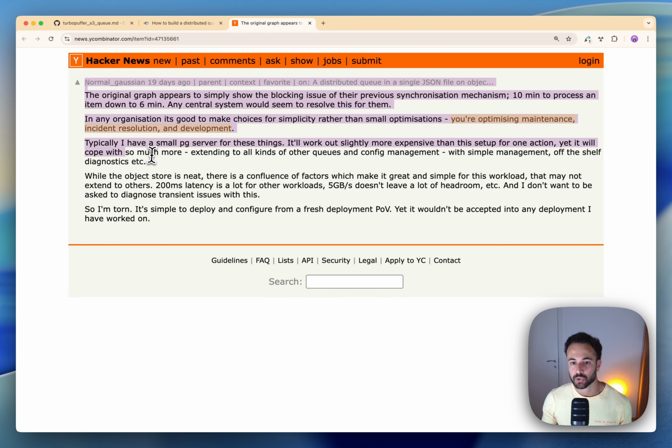Yet it would cope with so much more. It extends to all kinds of other queues in config management and with simple management, off-the-shelf diagnostics, etc. Again, just use Postgres. If you have Postgres, you probably know how to manage it. A lot of companies manage Postgres. It has all sorts of diagnostic tools, etc.